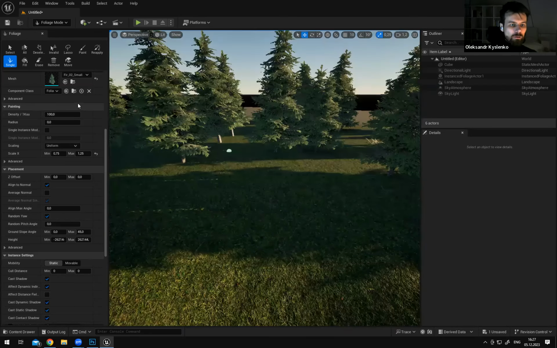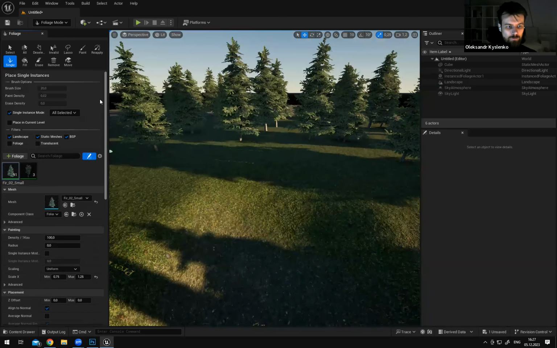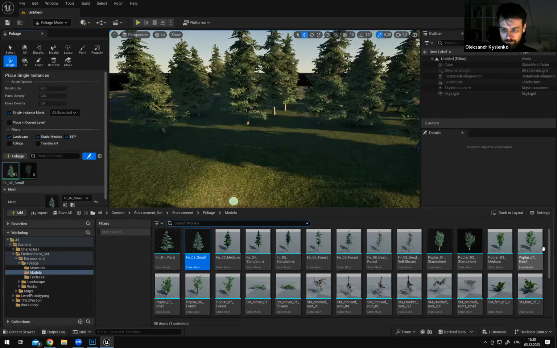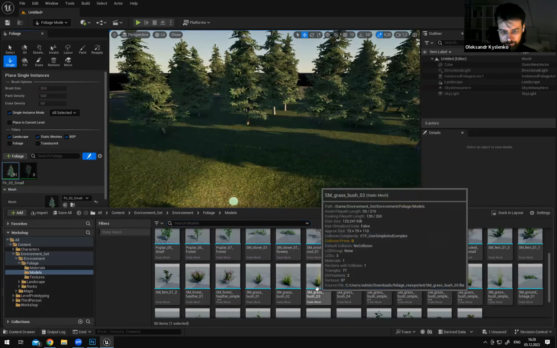Like that. Now let's add some bushes and foliage of lesser size. As you can see, we already have 91 instances of a pine tree, like it tells you here, and 91 objects placed individually would be a nightmare to place in the first place. So let's add some bushes and grass.